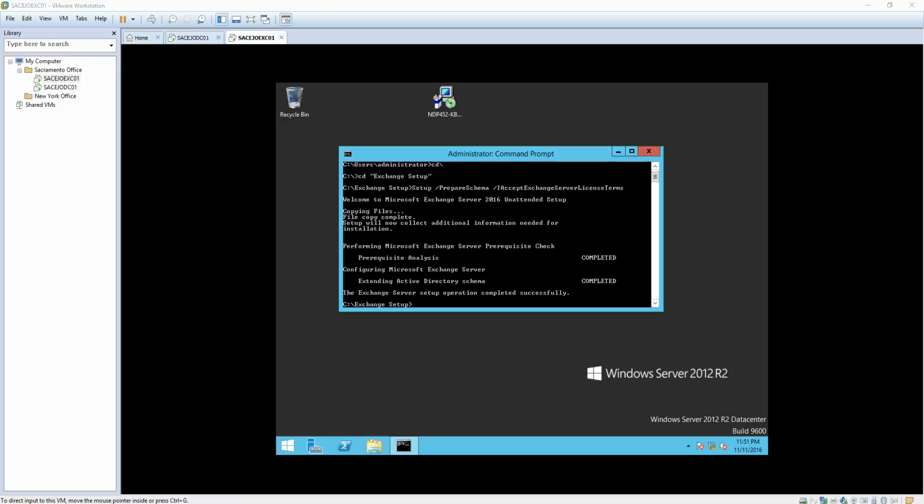So after preparing our schema, we need to run another command, which is the Active Directory update. Before you install Microsoft Exchange Server 2016, you always need to prepare the Active Directory forest and its domain, because Exchange Server needs Active Directory preparation so that it can store information about users, mailboxes, and configurations of Exchange Server in the organization.